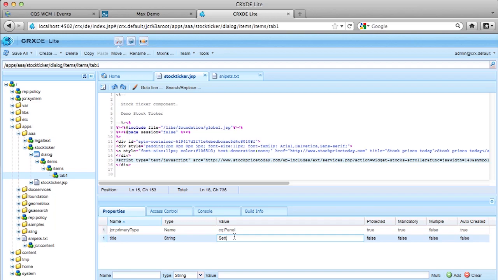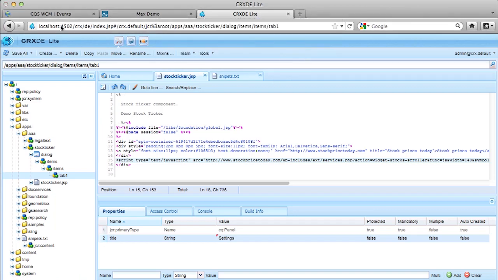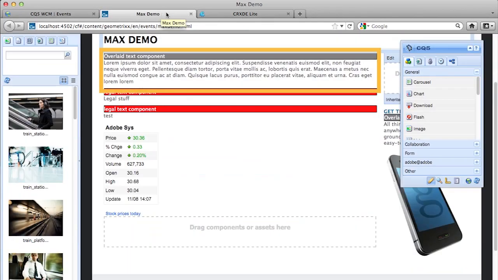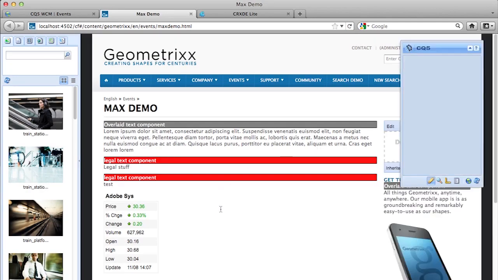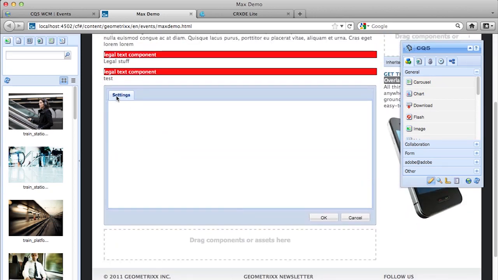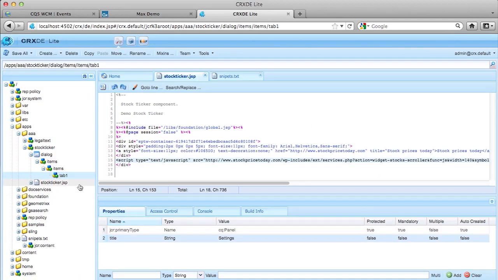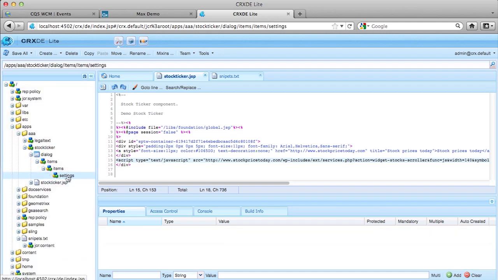So if I go in here and make, say, settings, and then I hit save all, oops. Stay on page, and I hit save all here, and then I refresh the page, and I right click on the stock ticker component. You'll notice the tab 1 has changed to settings. So now I'm going to go back, and we're going to go to tab 1 here, and we can even rename that to settings if we want. Really doesn't matter the node name, and we're going to save that.